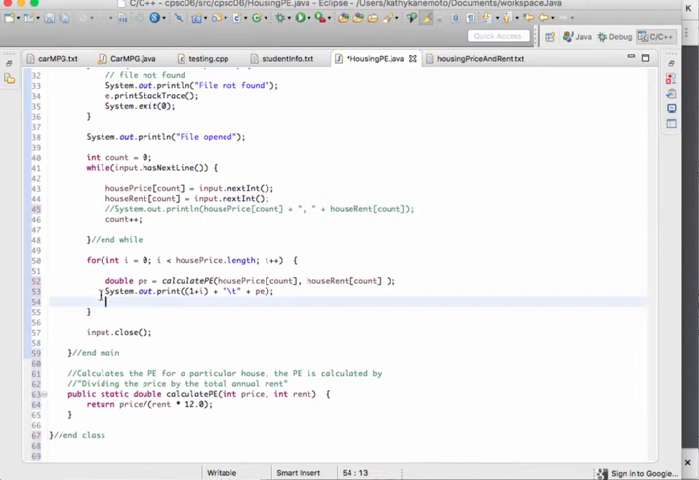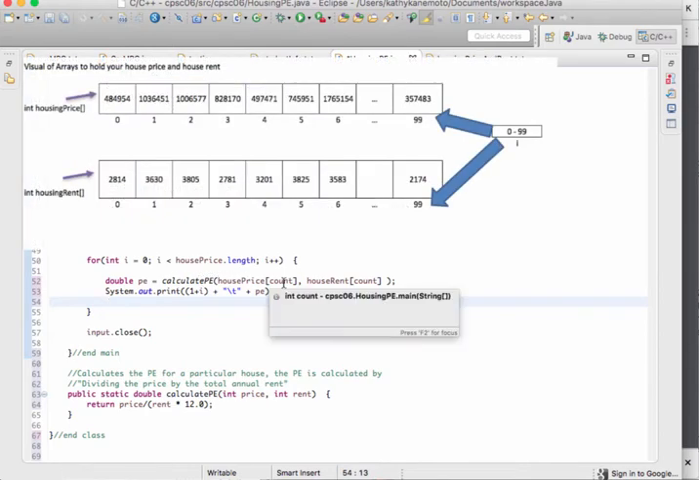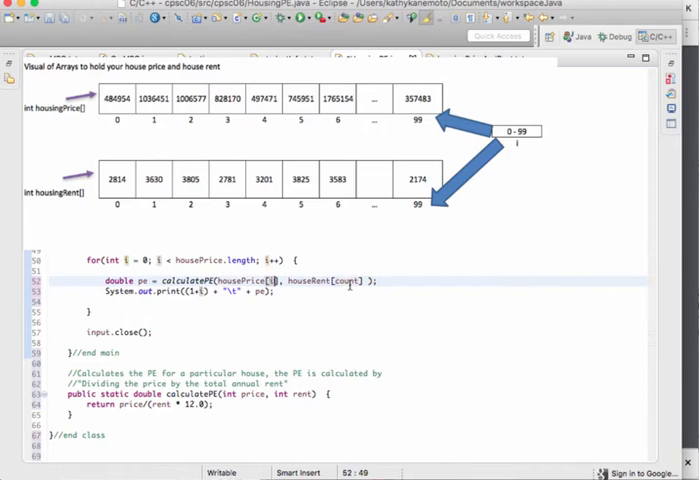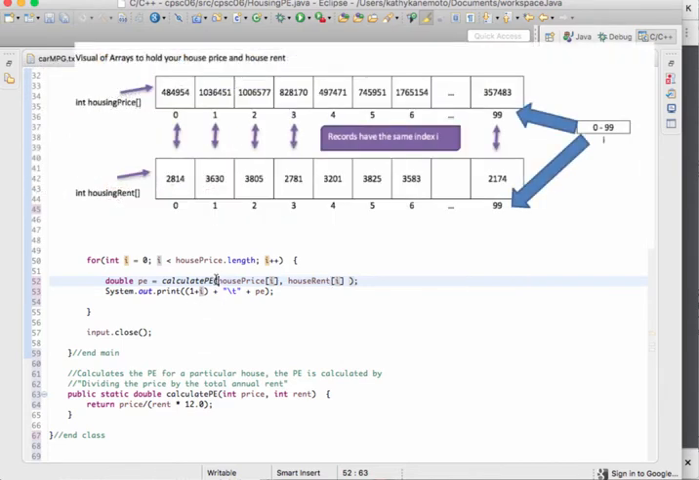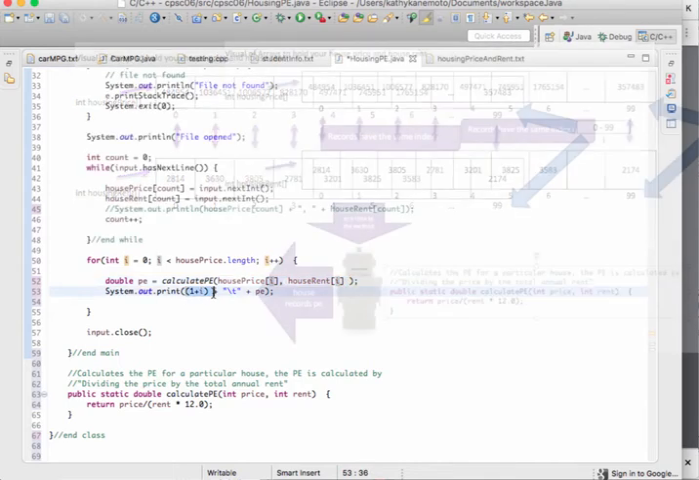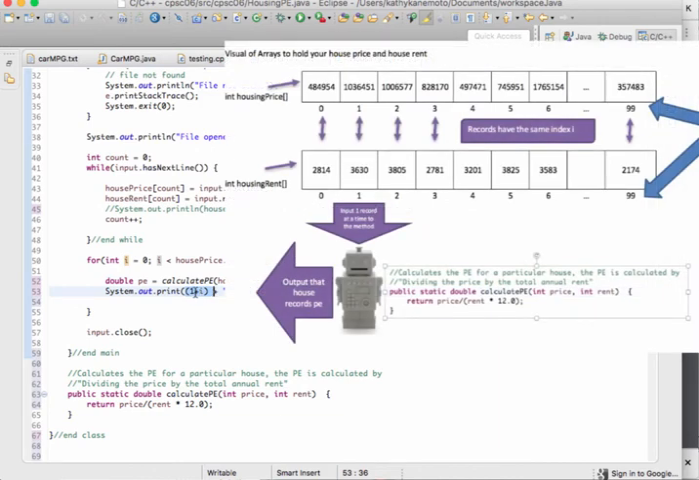Now let's run our code, calling that function calculatePE for each house in our array at the i index and each rent in our array at the i index. So this is for each record, or each house. We're going to calculate its PE. We'll then print out its index number plus 1, a tab, and then that corresponding PE.